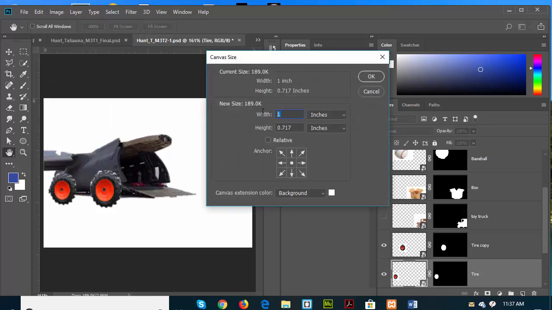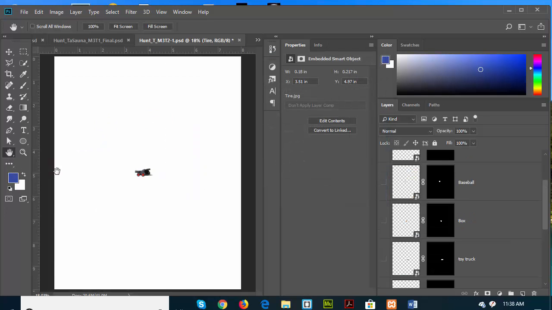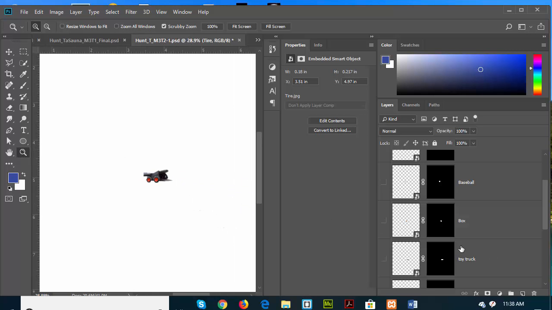You have it as 1 inch. It needs to be 8 by 10 inches. And this is going to throw things off and make things really small. So you're going to have to enlarge everything.